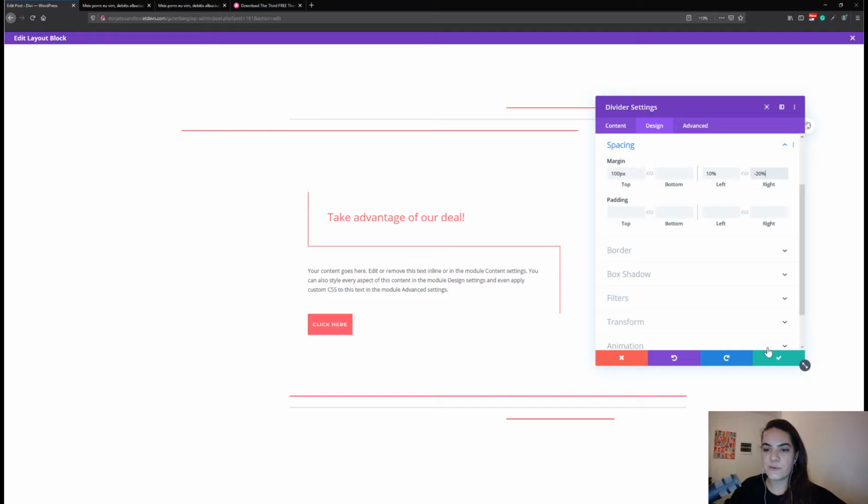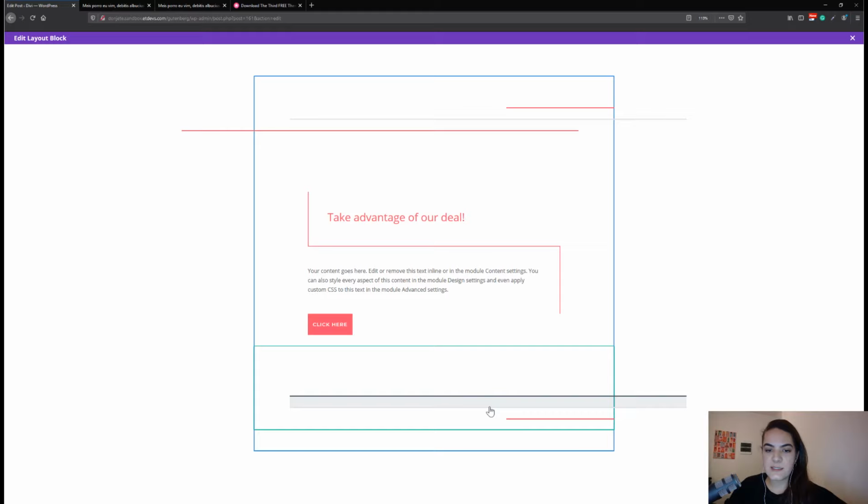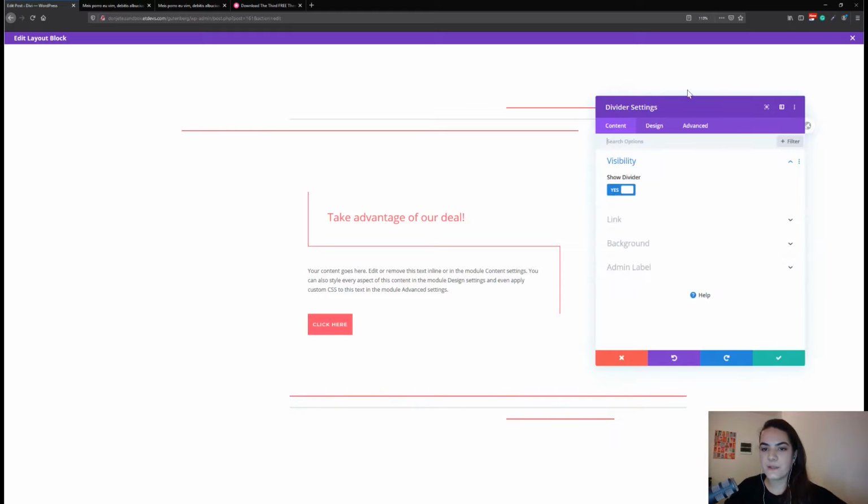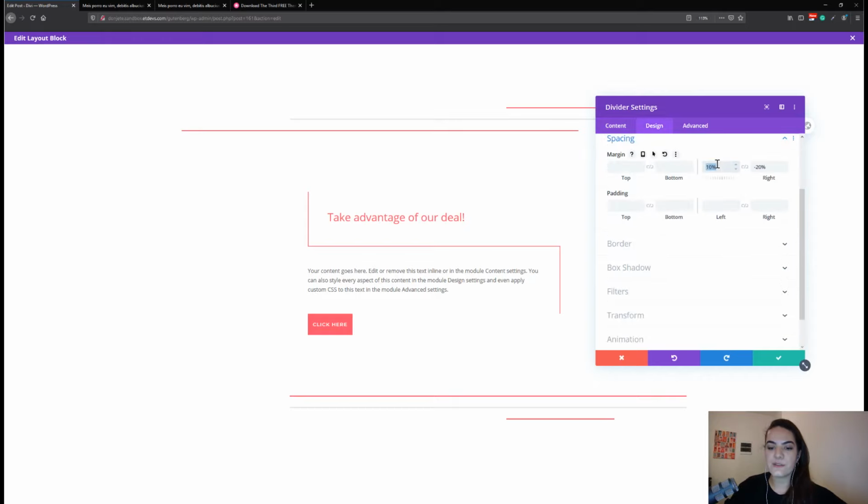And then I'll move on to the second divider over here. Just click it, open it, and go to the spacing settings. And over here, I'm going to do the same thing, just switch around the values, minus 20% for the left margin and 10% for the right margin.